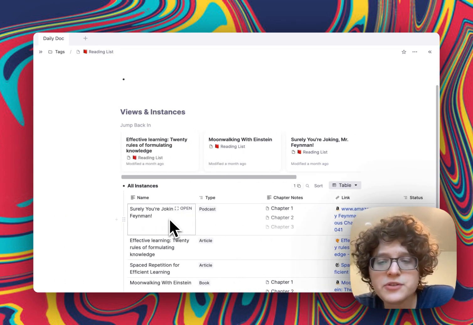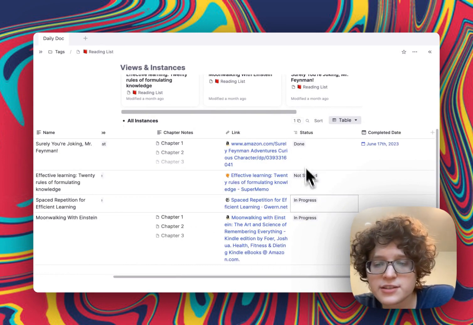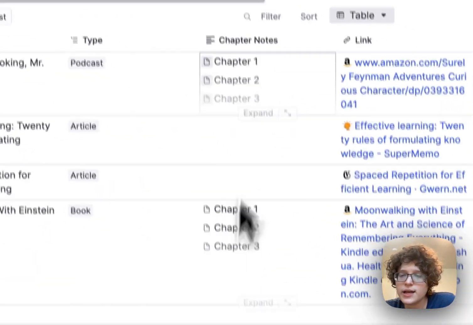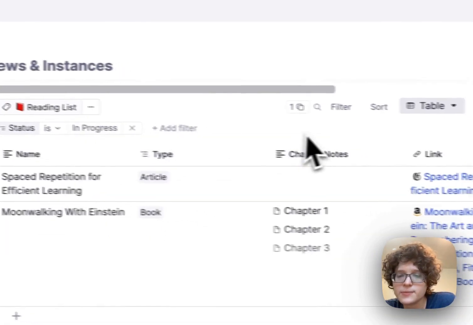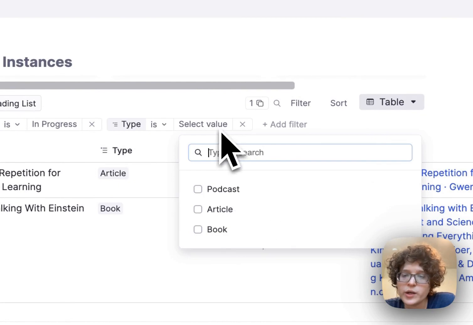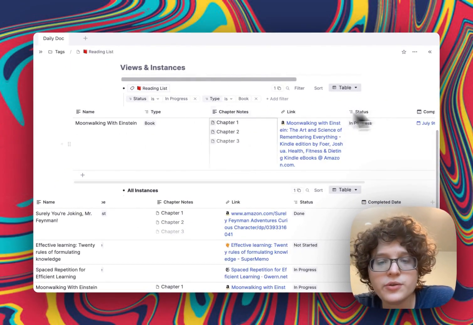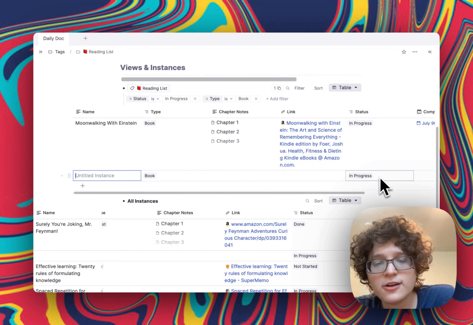We can also add more views here. For example, we might want to only see books that are in the in progress status. To do so, we can press New View here, and then add a new filter for status equals in progress. And then maybe we also want to filter it down to books by type, where the type is book. And we can see that it's nicely formatted here. Note that if we press plus here, it'll automatically figure out the appropriate columns for us, setting book and in progress automatically to ensure that it also shows up in this table.